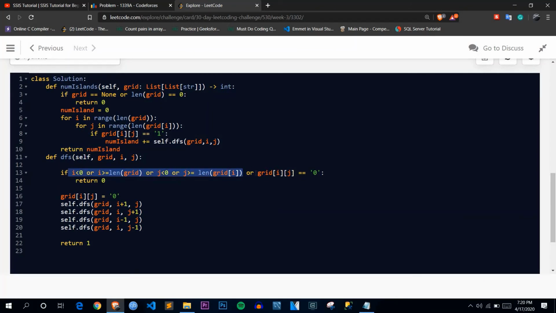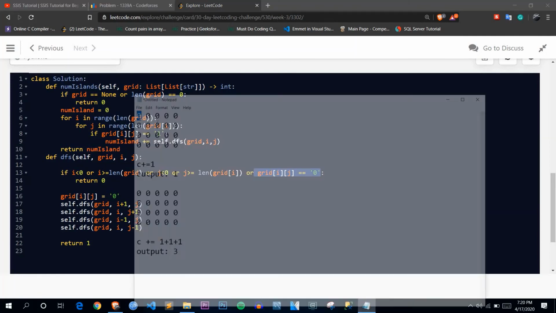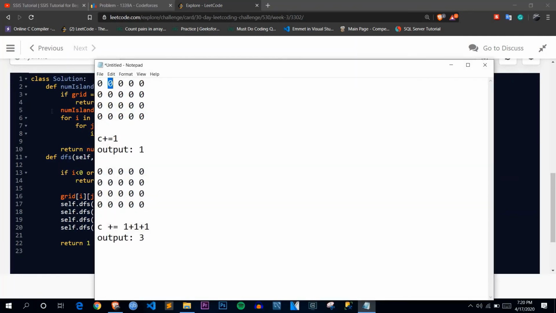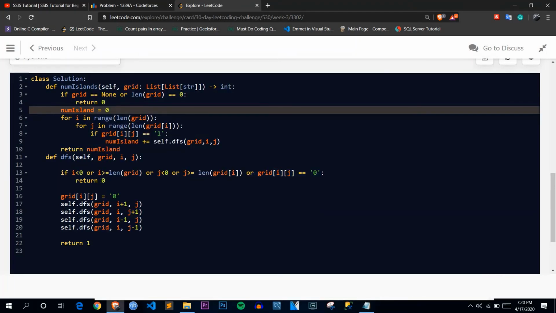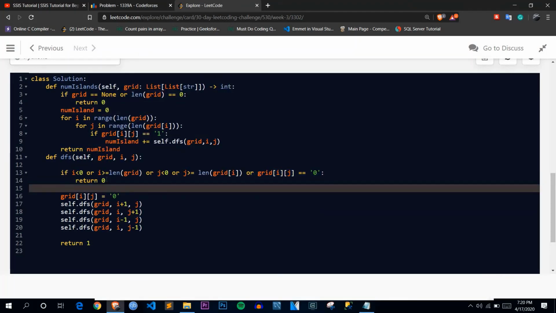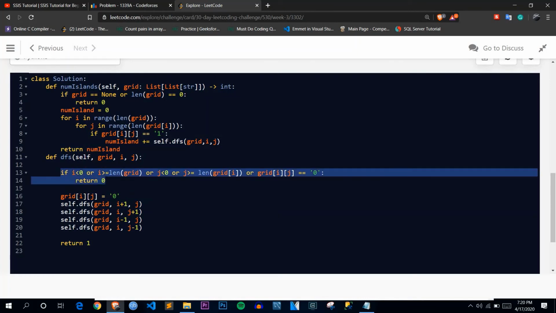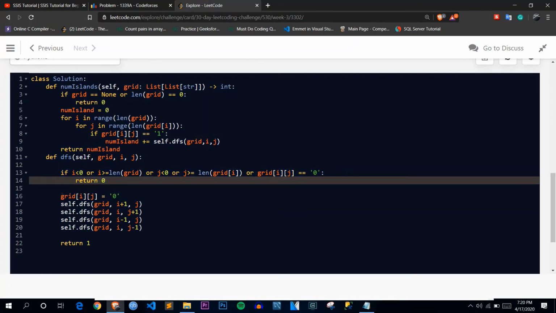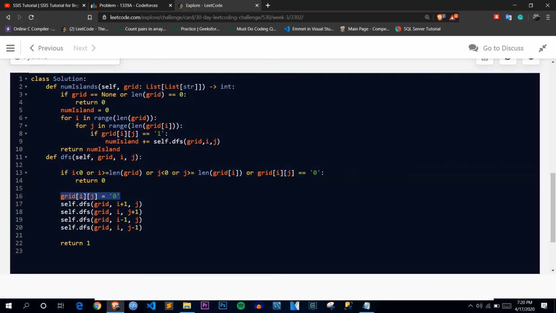And last of all, we are checking if the current element is 0 or not. If the current element is 0, we don't have to count it, because 0 is water, so we don't need to count it within the island. So that's why we are returning 0. If this condition fails, that is the base condition of our recursive function. We are going to make the current grid element 0, which we have been doing.